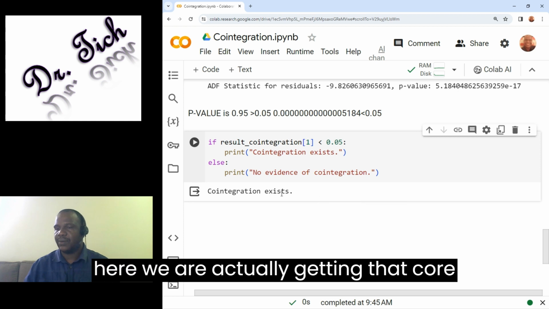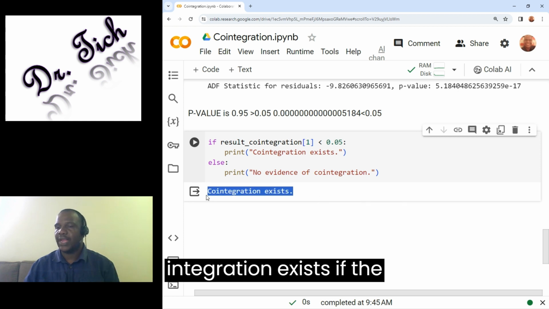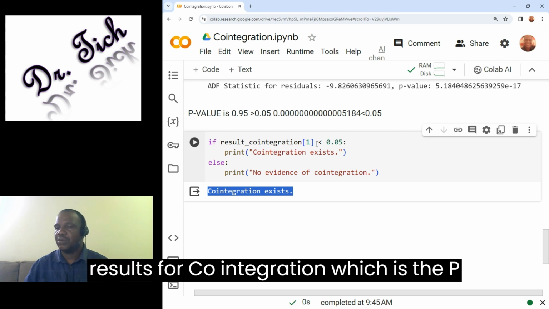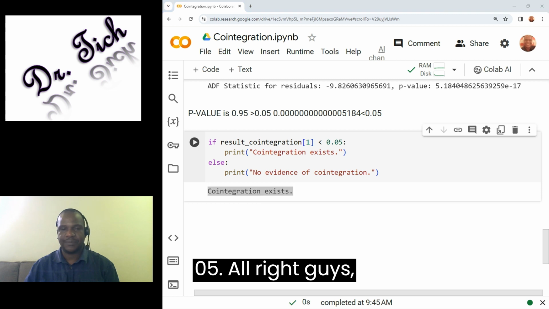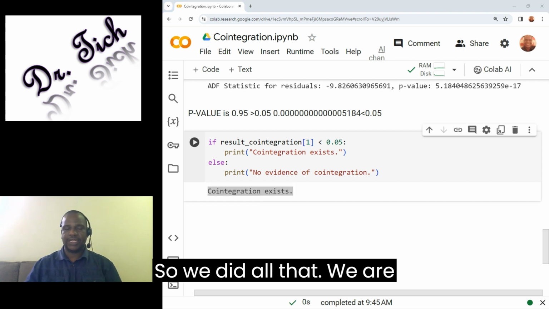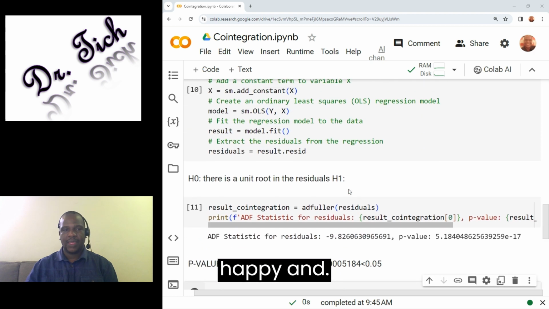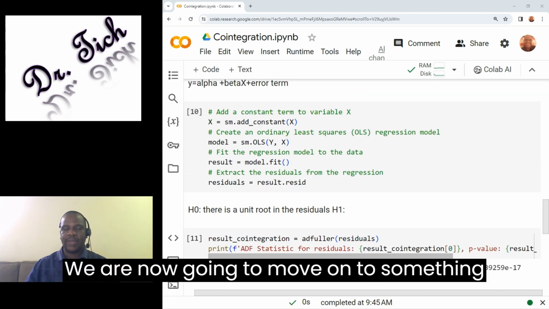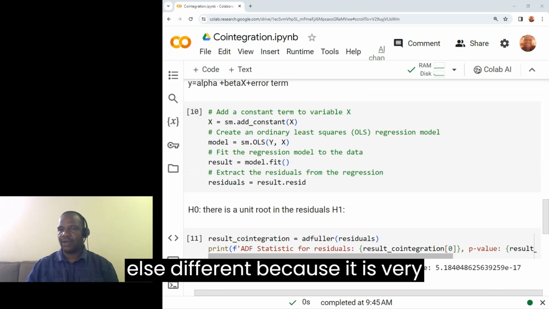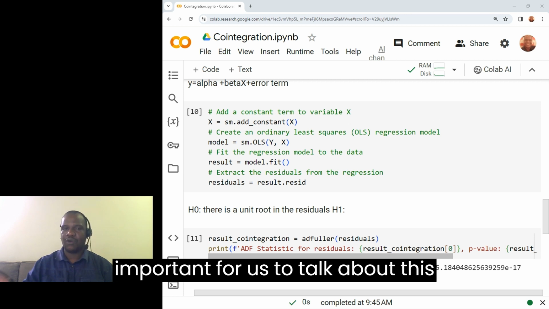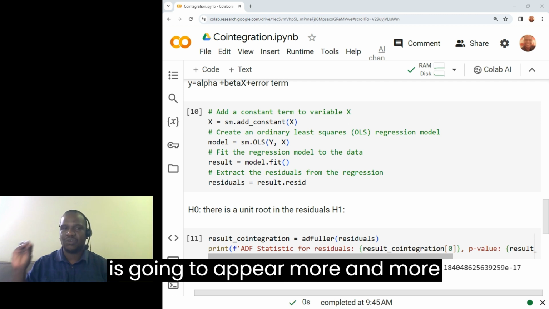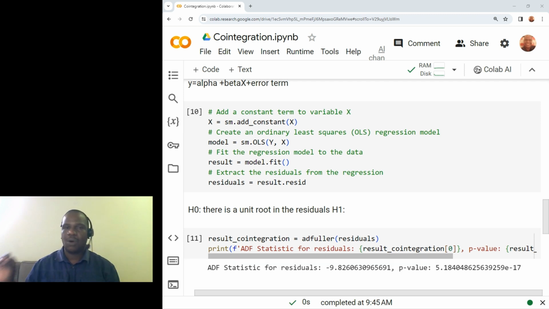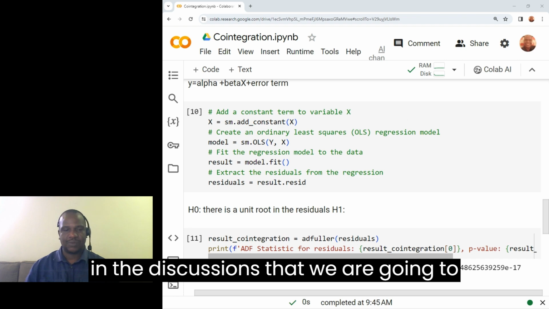Here we are getting that cointegration exists if the p-value of the cointegration result is less than 0.05. All right, guys, so we did all that. We are happy, and we are now going to move on to something different, because it is very important for us to talk about this cointegration, because it's a term that is going to appear more and more in the discussions that we are going to have.